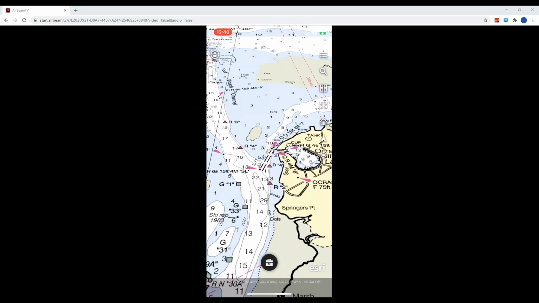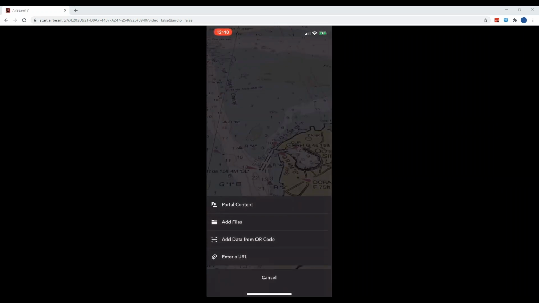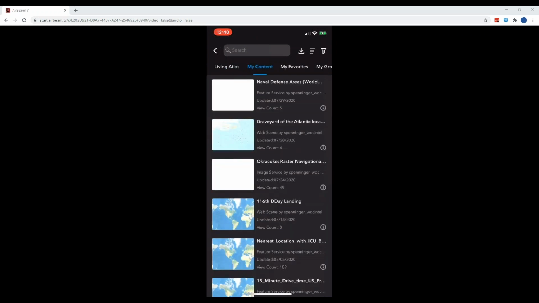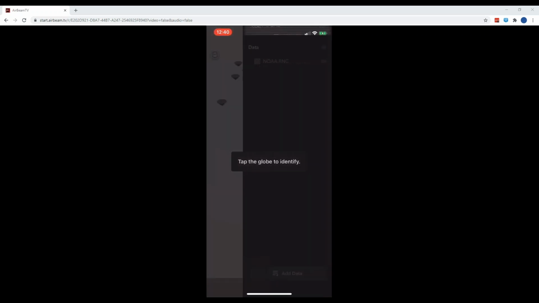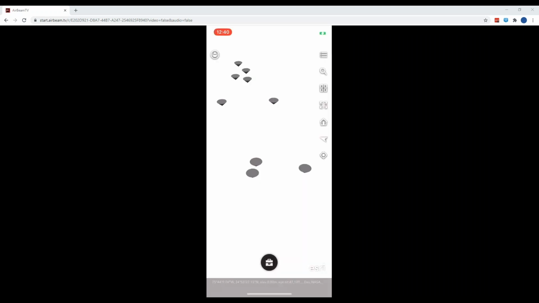But I want to know where these shipwrecks are. I want to see the Graveyard of the Atlantic for myself. So I can come back in to add data. I can add an item from my portal content. So I'll come over to my content and I'll add the Graveyard of the Atlantic ship locations where they rest today. And when I add that mobile scene package, it's going to show me where these ships are.